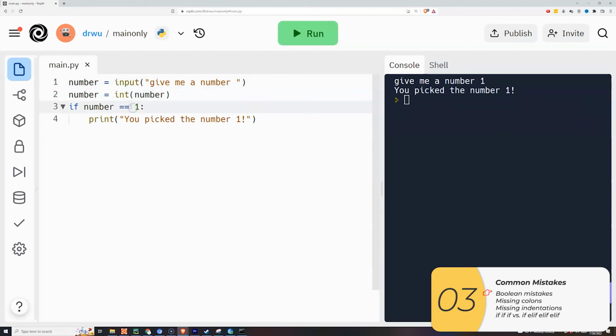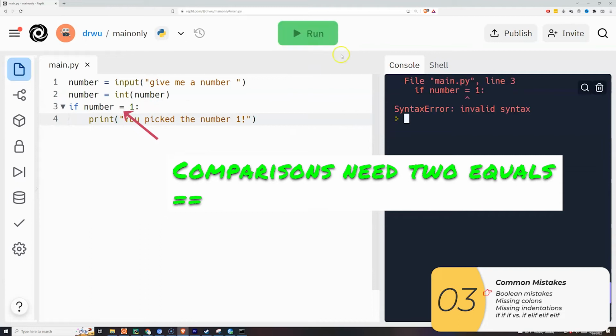So the most common one is when people are comparing things that are equal, that needs to be 2 equal signs, not 1 equal sign.